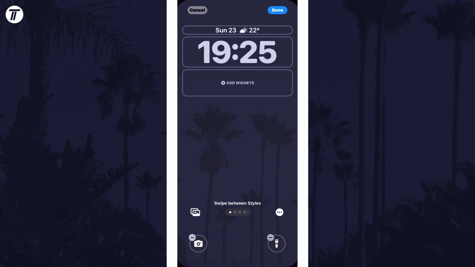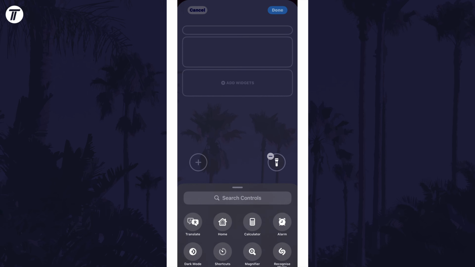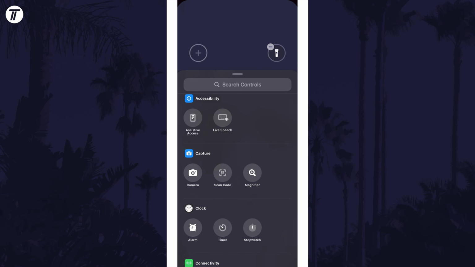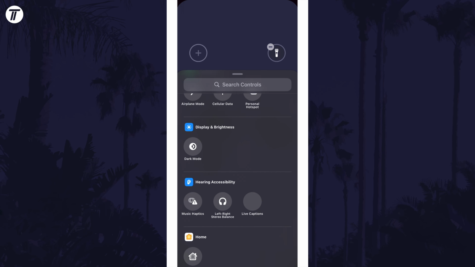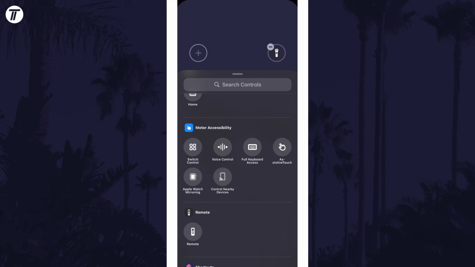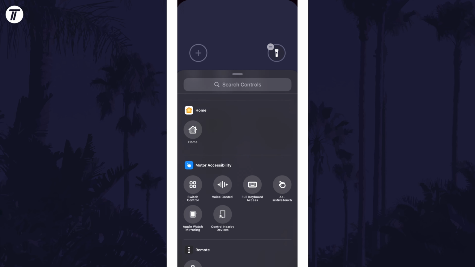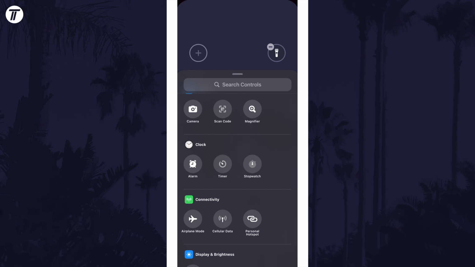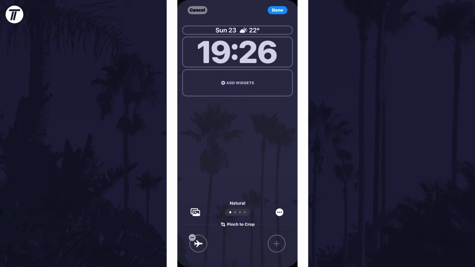Now look for the current app shortcuts at the bottom of the screen and tap on the small minus icon on either the left or right option to remove it, and then tap on the plus to choose a new control to add here. Scroll down or search for the option you want to add. Some apps might appear here, but these could also be added in the future. Tap on the option you want and it will appear. You can then do the same for the other shortcut.